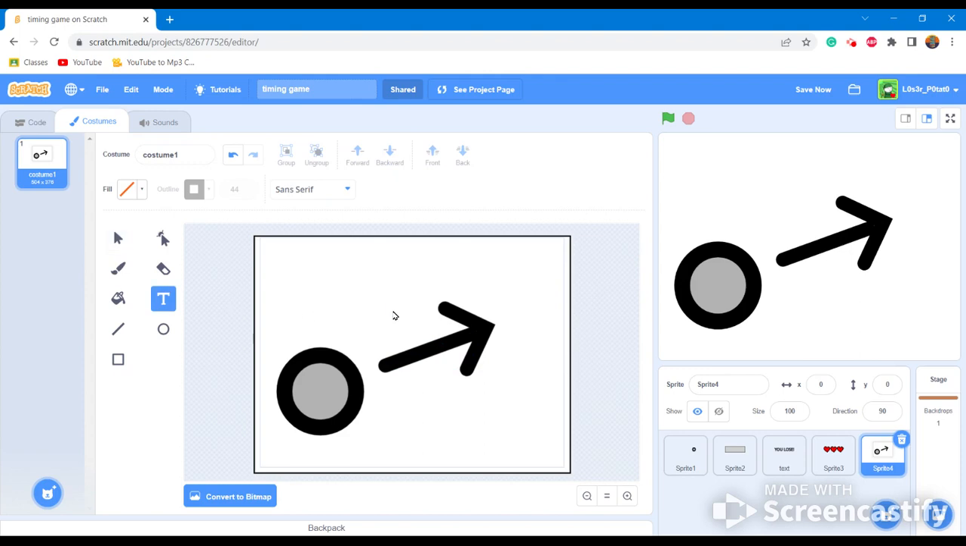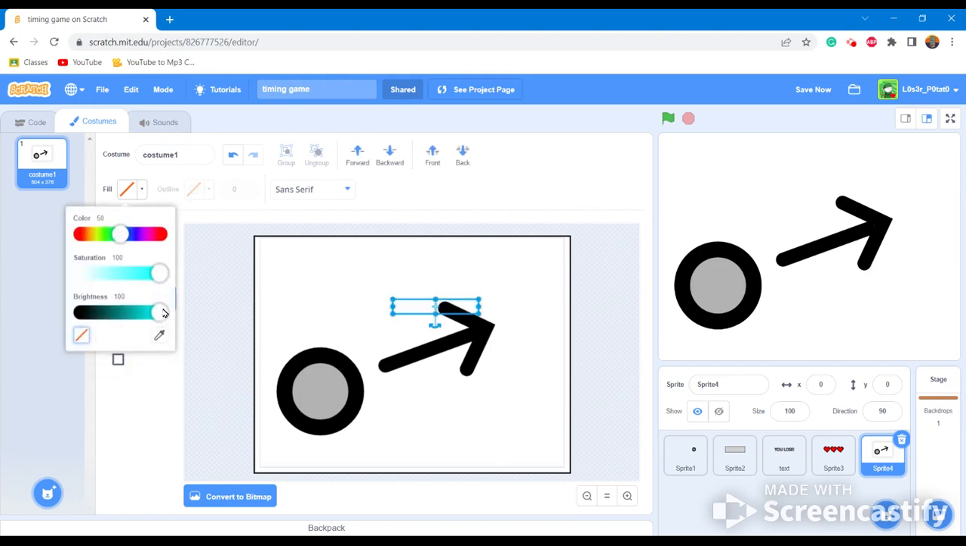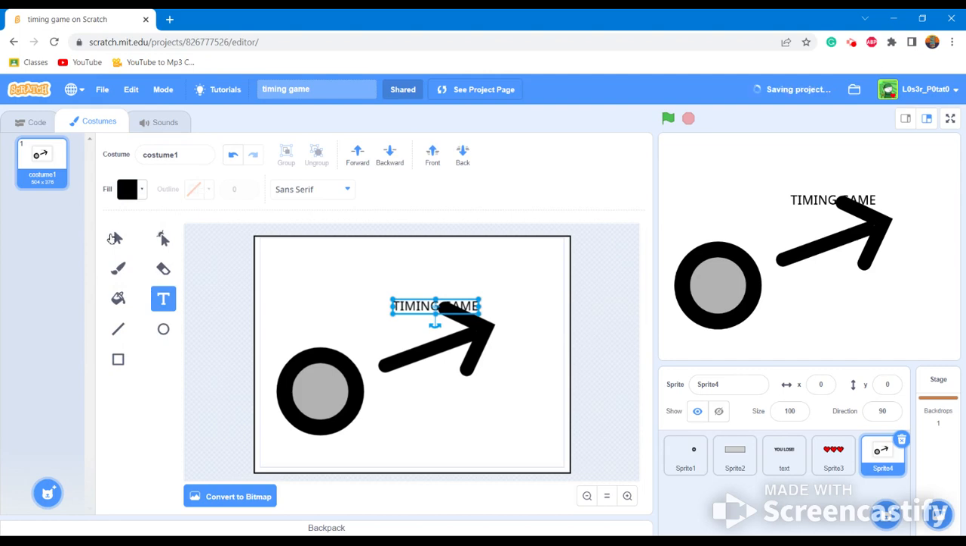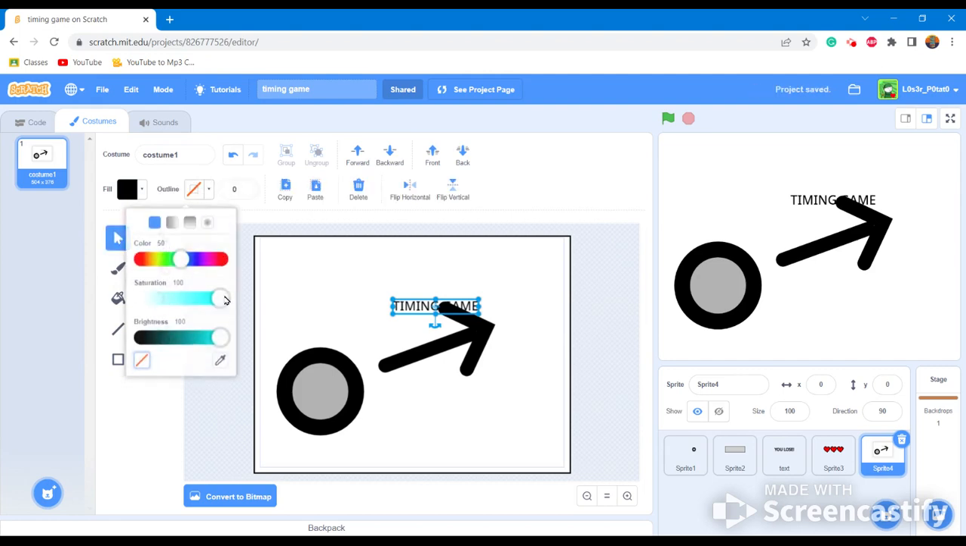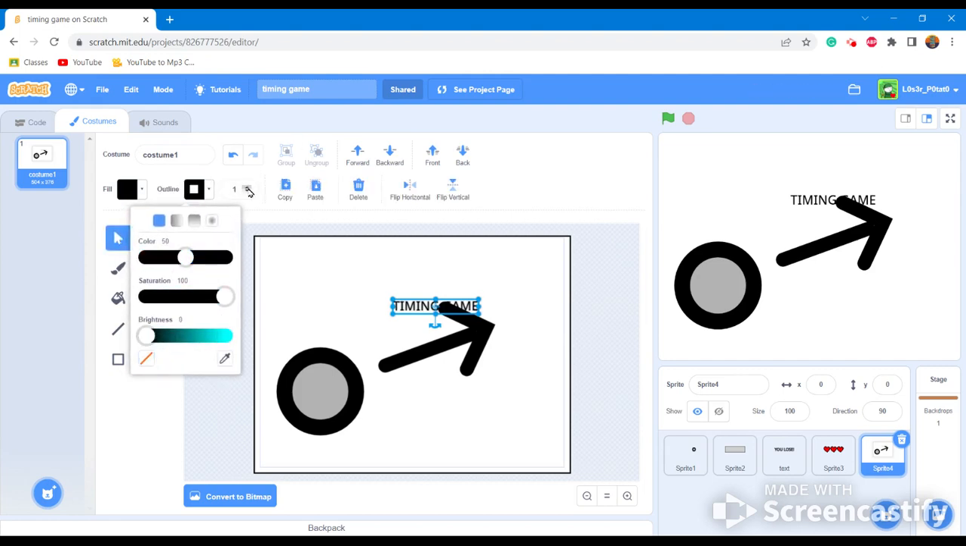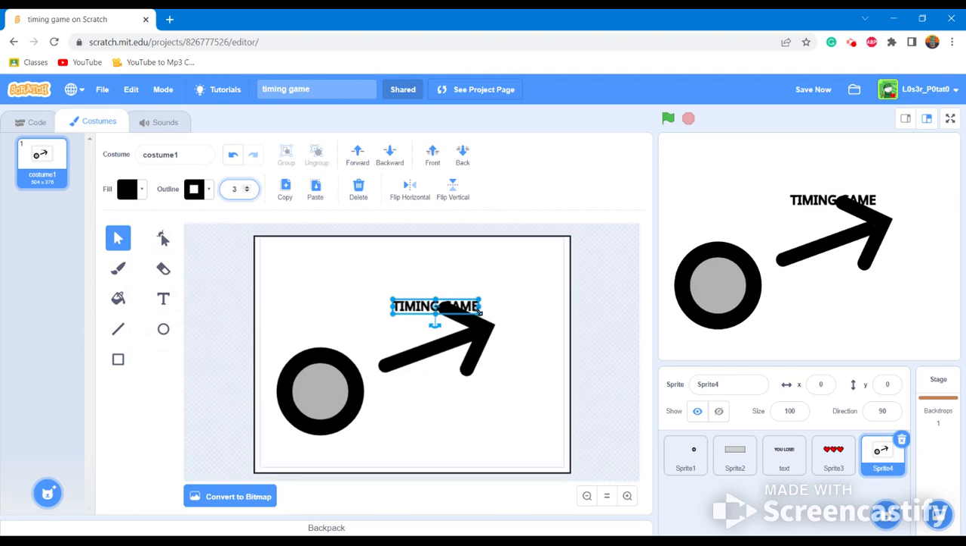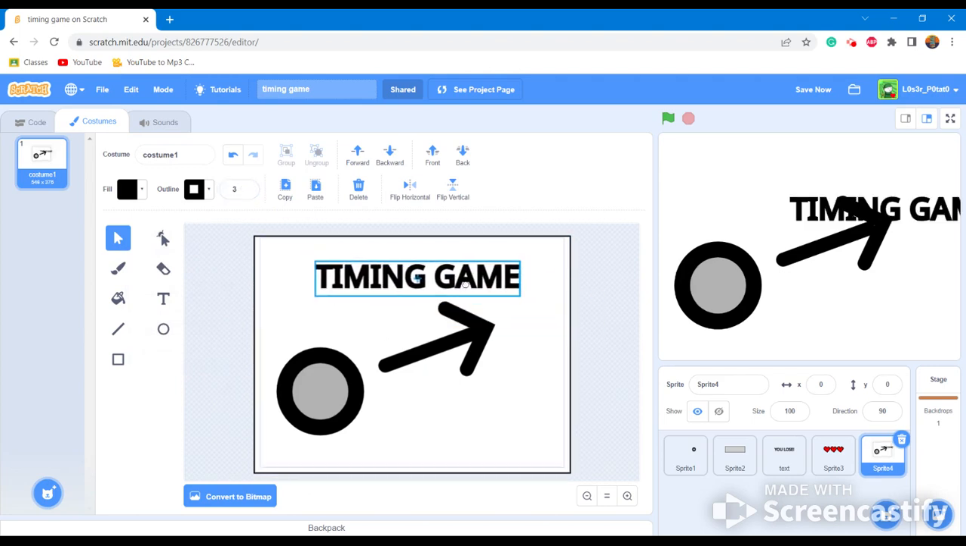Now we're gonna write timing. Okay, wait, you can't see this, but we're gonna make this black. Click this pointer arrow and make the outline black and do 3. And now we're gonna resize this, put this here.